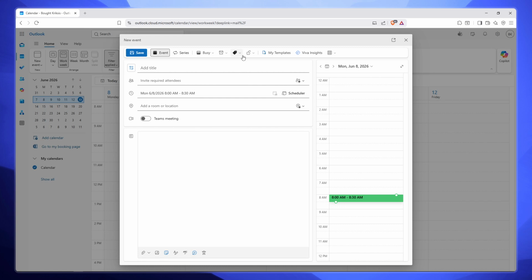In this event creation window, direct your attention to the top part of your screen. You'll notice several icons representing different options for your event. Look specifically for the alarm clock icon, which represents the reminders feature. Click on this icon to reveal a drop-down menu with various reminder options. This is where you can control how and when you want to be notified about your upcoming events.